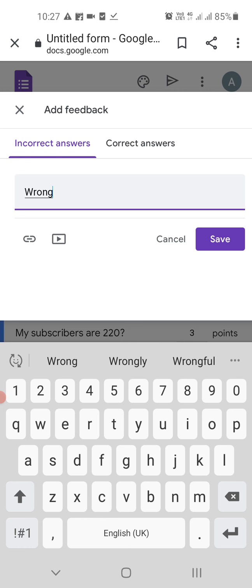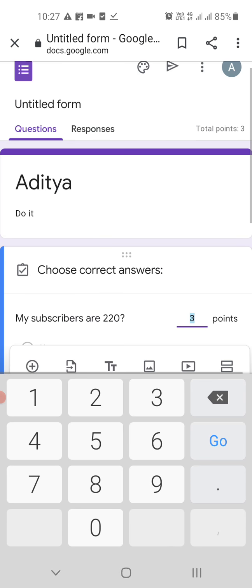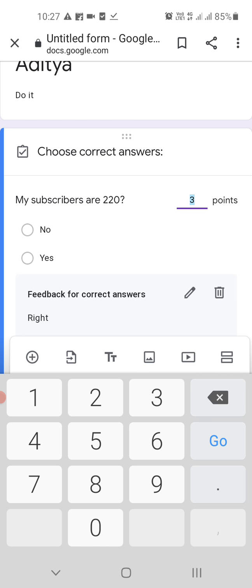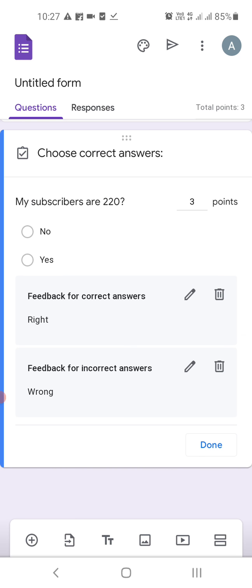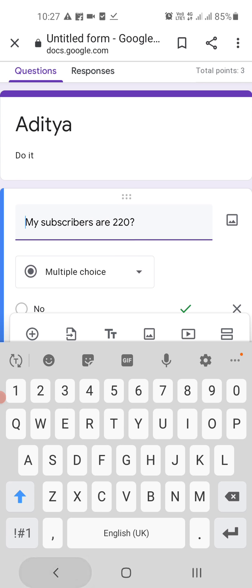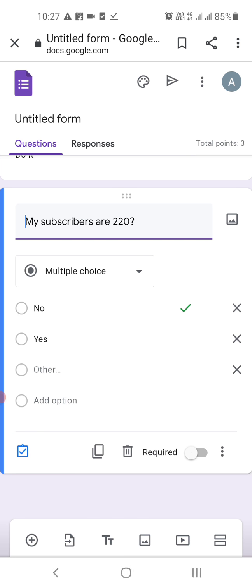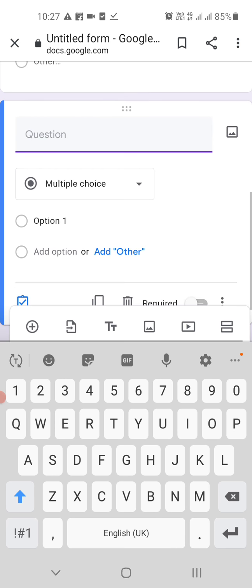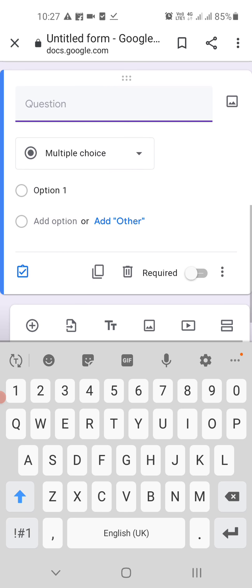Whatever you want to do, then click on save, and then choose the correct answer because we are making the form, so we have to choose the correct answer. So then my subscribers are 220 means no, so I will click on no, and then done means my first question is done. And if you want to add others, you can click on this and add others also, and do like this.